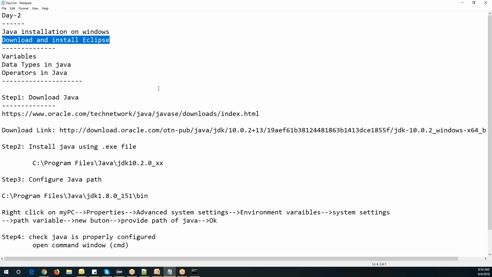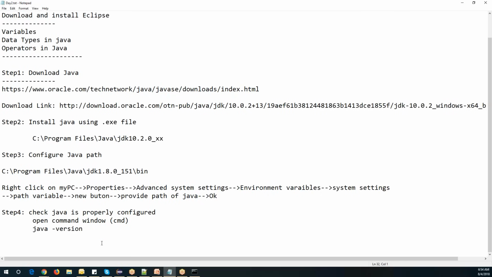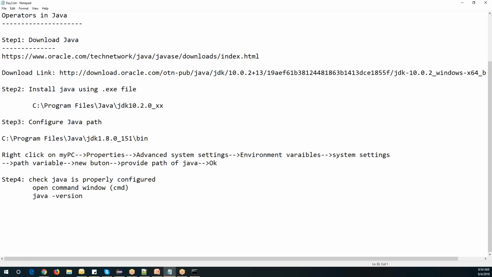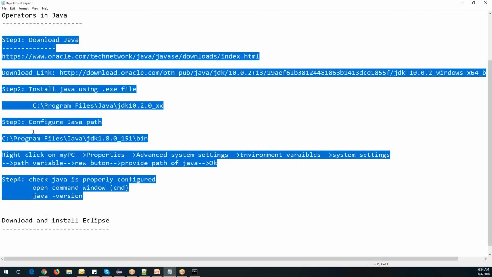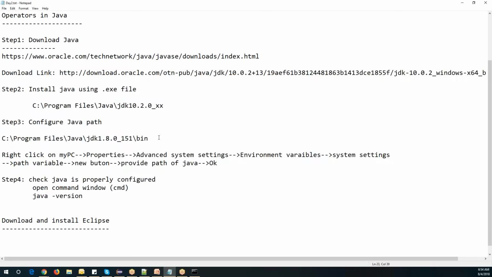How to download and install Eclipse. I hope you guys have understood how we can download and install Java, right? Guys, can you follow all these 4 steps? Anyway, I'll show you after the end of the session. You guys can try this. If you face any issues, I will fix it.